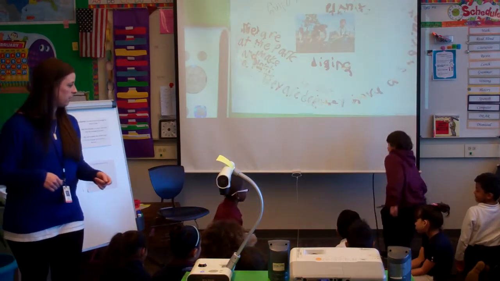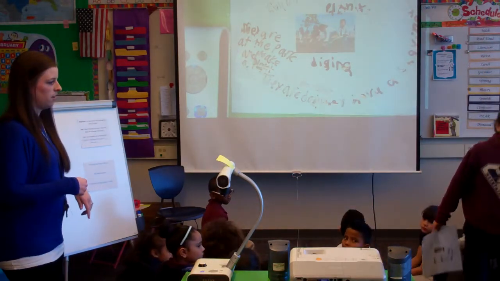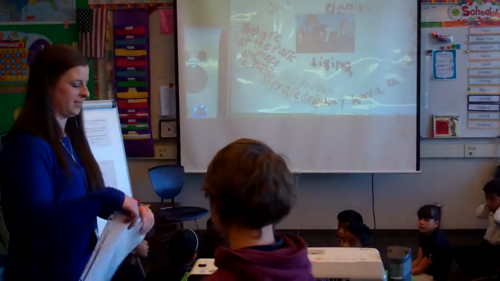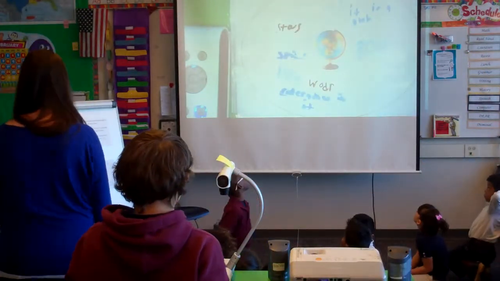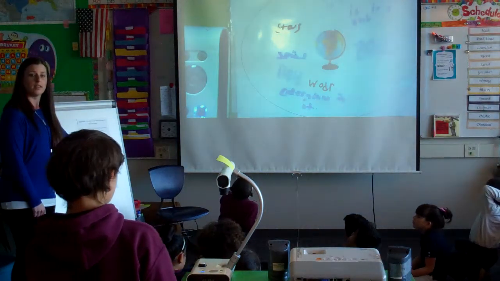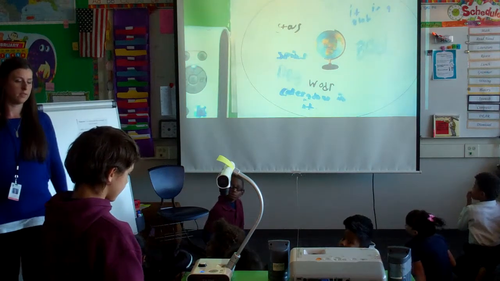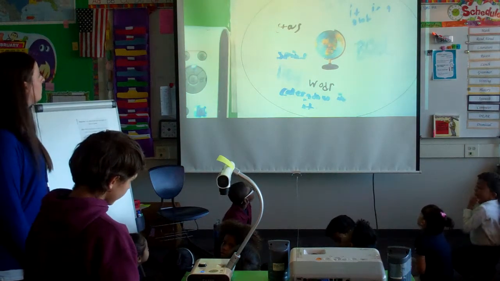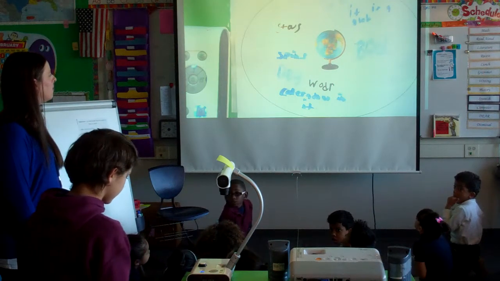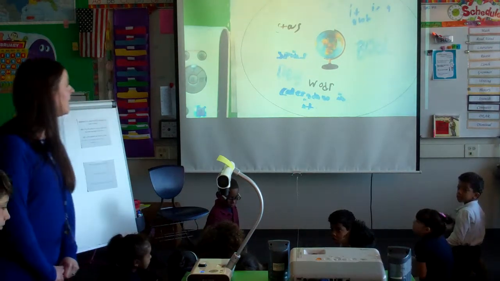Watch the cord. Go around this way. What's your sentence, Tim? My sentence is a globe. This picture made us think of a globe. It's round, it spins, it has water on it, and it has Colorado on it. Thank you, Jeremiah. And it has states.